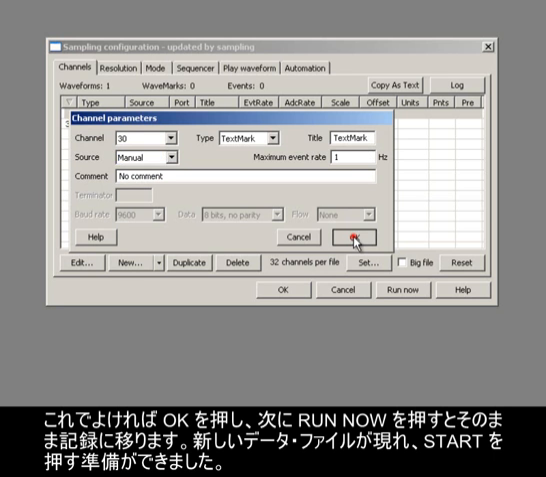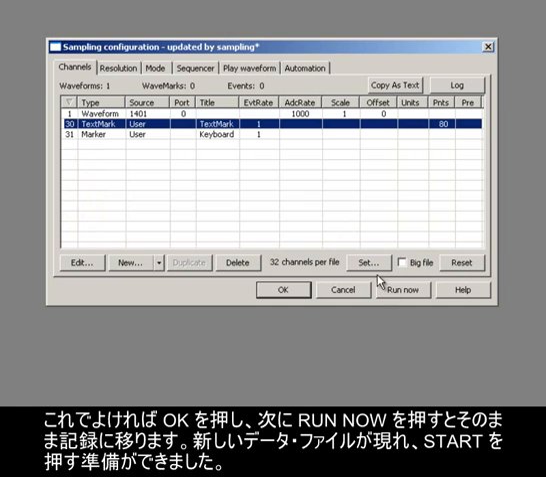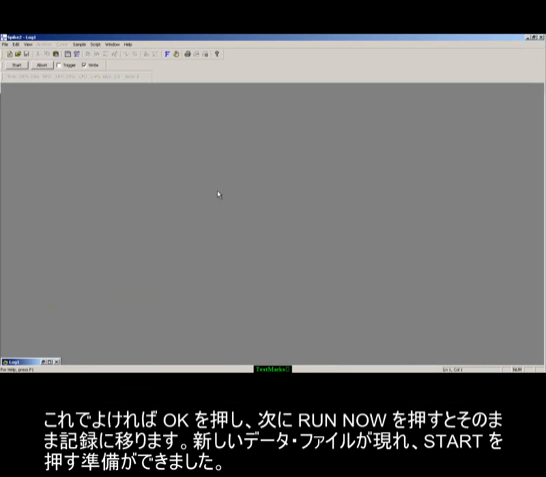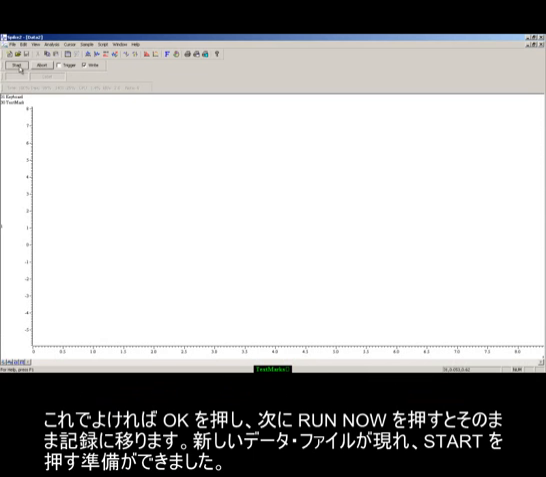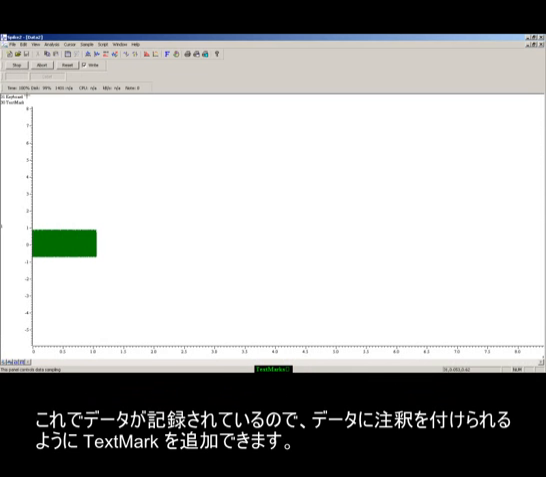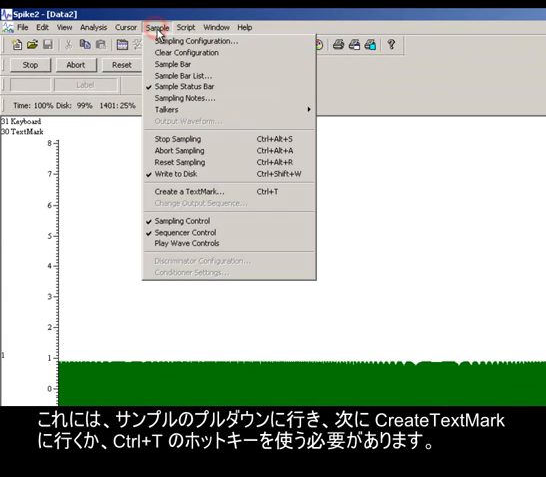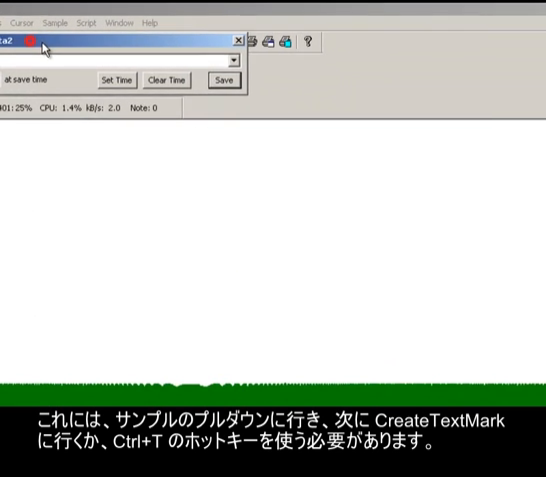Once happy, we can press OK and then Run Now to go straight to recording. A new data file appears and we are ready to press Start. Now that data is being recorded, we can add a text mark to help annotate our data. For this, we need to go to the sample pull-down and then to Create Text Mark, or alternatively, use Ctrl and T as a hotkey combination.